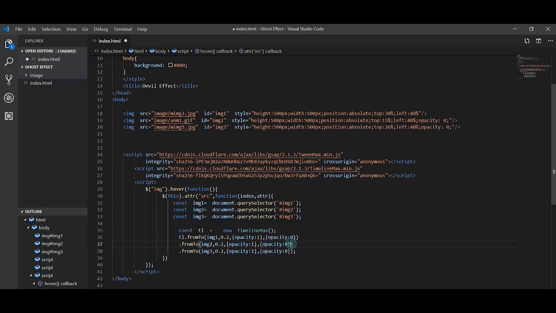Now I'm going to change this to minus equal to 0.2. That will automatically start the animation before the first animation completes. So it will start the animation 0.2 seconds earlier. Just copy all of this, and paste it below. Whenever all the animations are completed, then the third image will show.